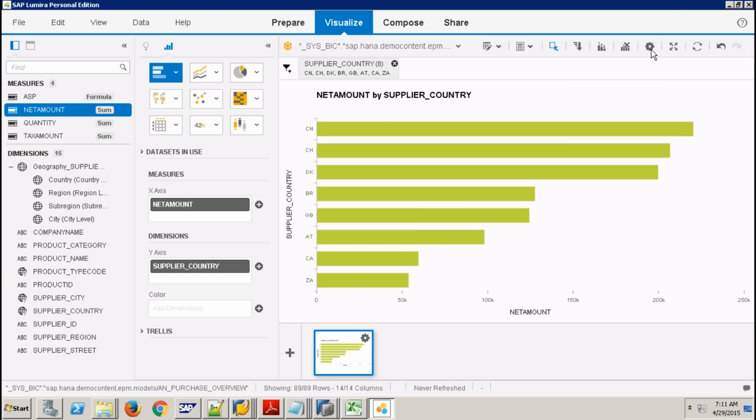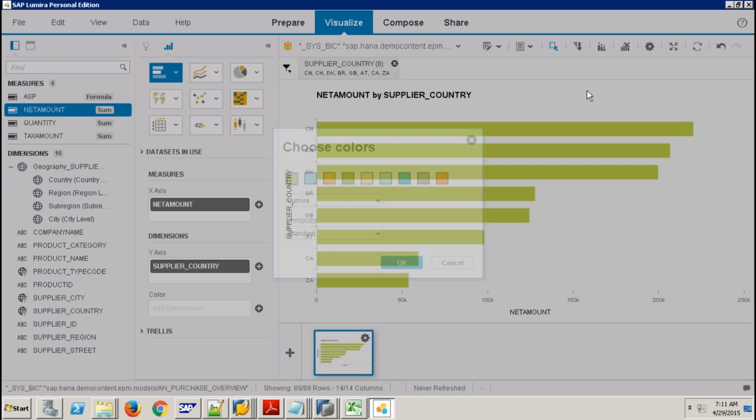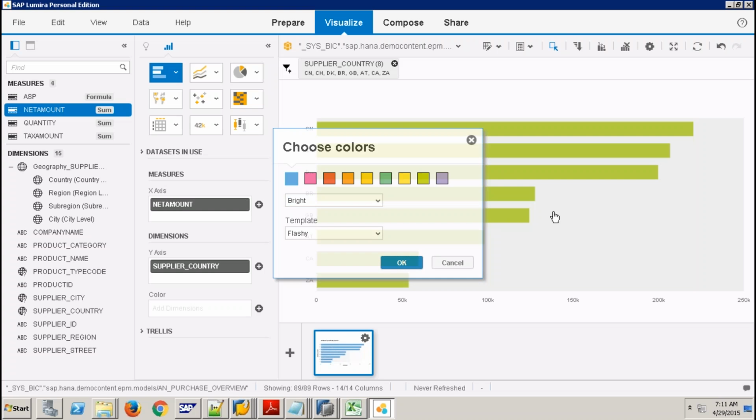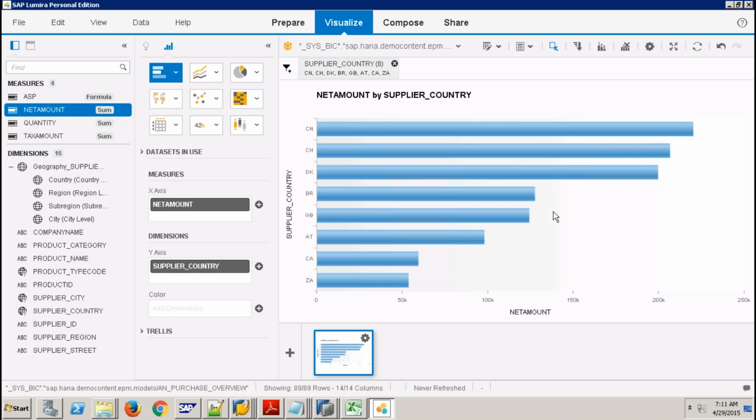You can also have some settings and change the color codes. I want to go with something bright. You can keep changing the color codes if required, depending on your requirement. Because I've applied a filter, you see a filter node here. That is one visualization.